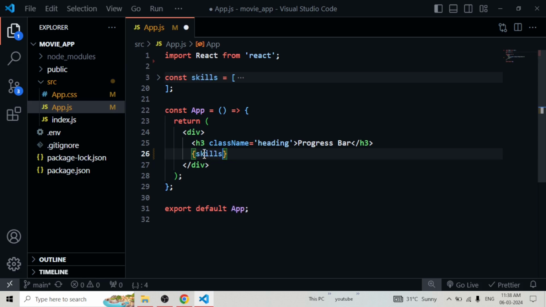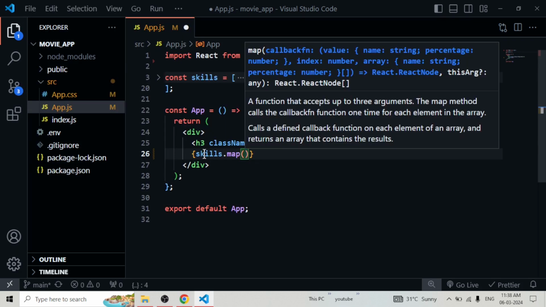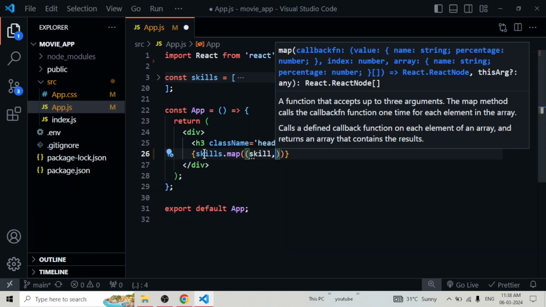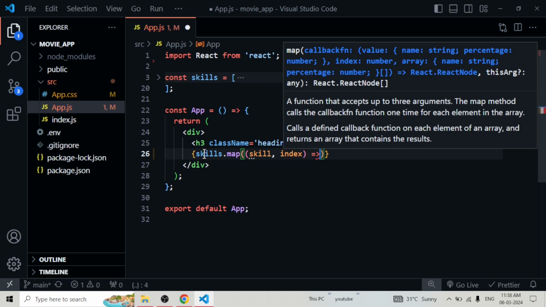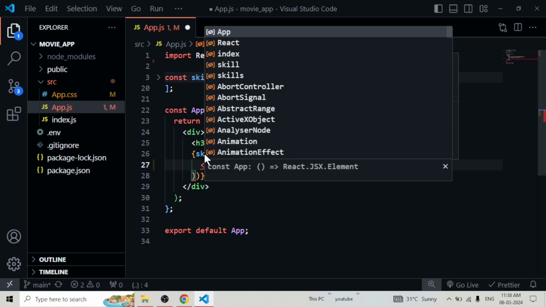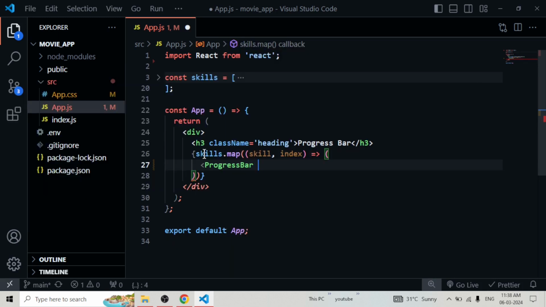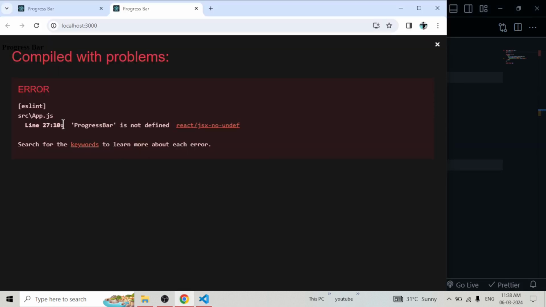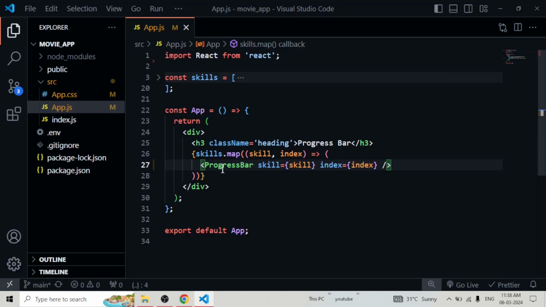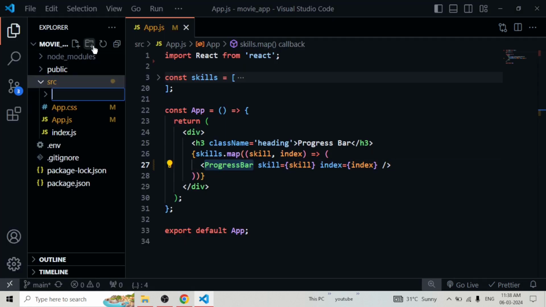So skills.map, and I'll get each skill, and I'll get index from it also. I'll create a component called progress bar. I'll pass this skill to it, and I'll also pass this index. Now if I save this and go to the browser, obviously you'll see an error because we don't have this progress bar component over here. So I'll create that.